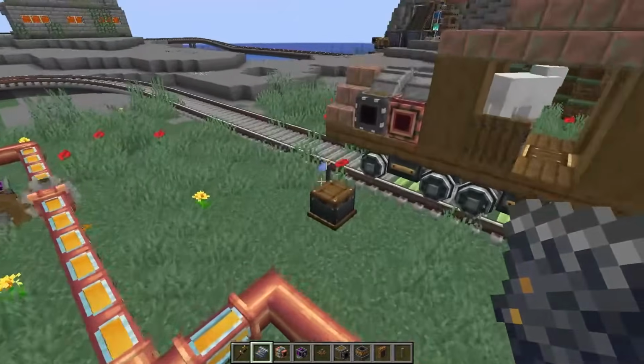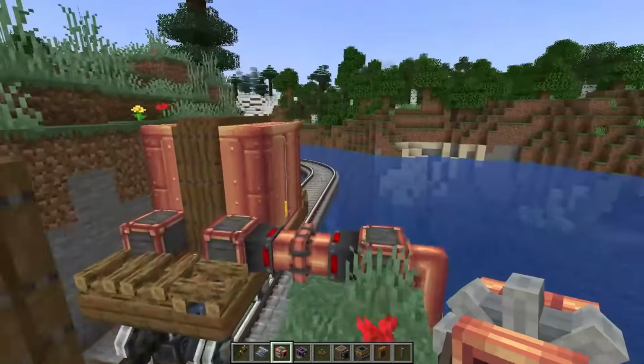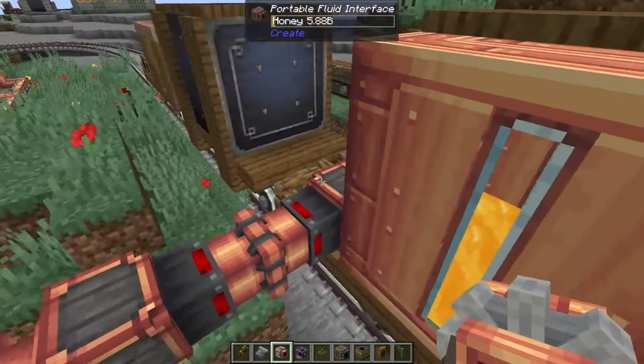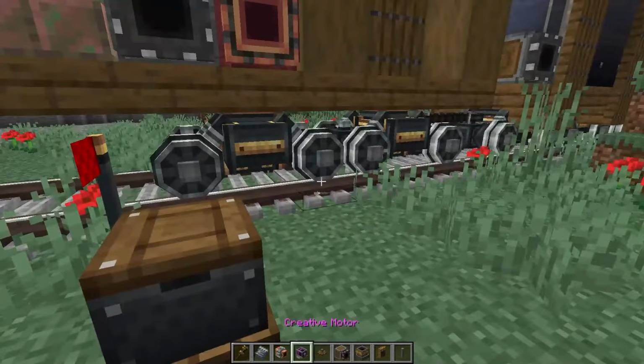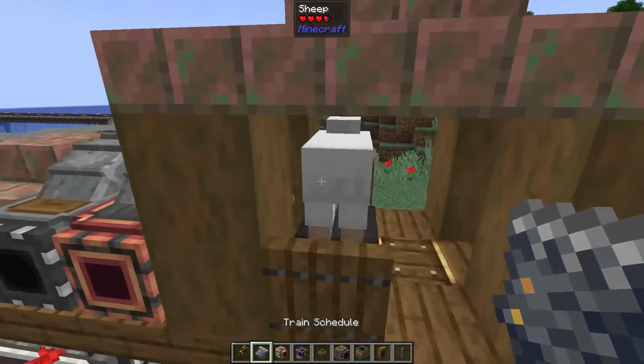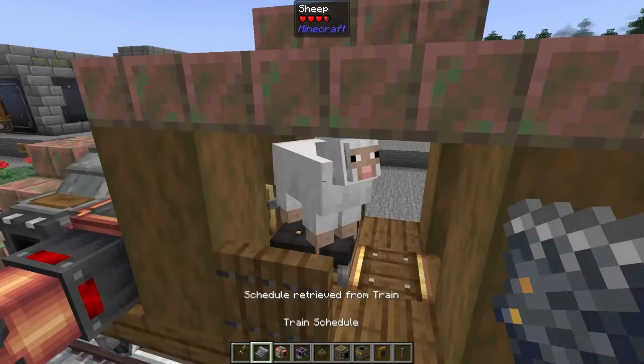So with our adjustments made, we can come over to our train station and we can go ahead and re-enable our train. And what we should hopefully see, yep, we've got honey going into our fluid tank and we've got oak logs going into our item vault. That means now if we give back our train schedule to our driver, they should go on to the next station. Then we're going to do the same again.